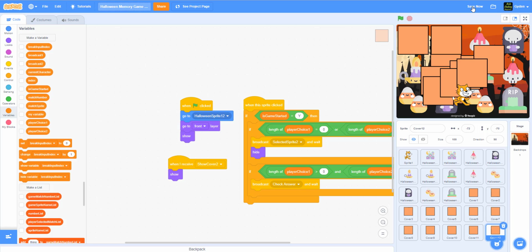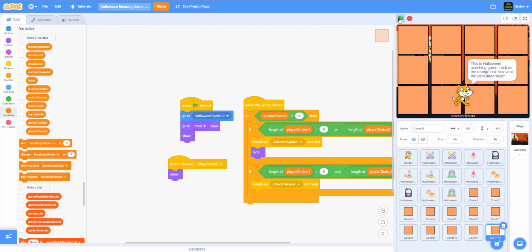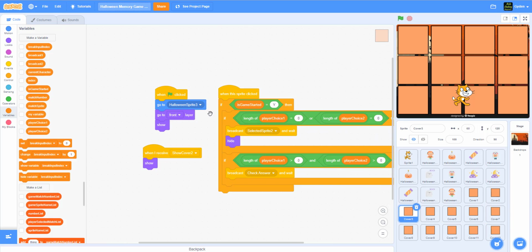Okay, so make sure that these cover cards go to the right location. Let's run it again. So you can see all the cover cards are going to the right location, covering all the sprites behind. Okay, alright, so now we are going to have to fix all these cover cards. We are going to start with number 3. Here, you see all these 2, we're going to change it to 3. So instead of select sprite 2 and wait, we're going to say select sprite 3, okay?